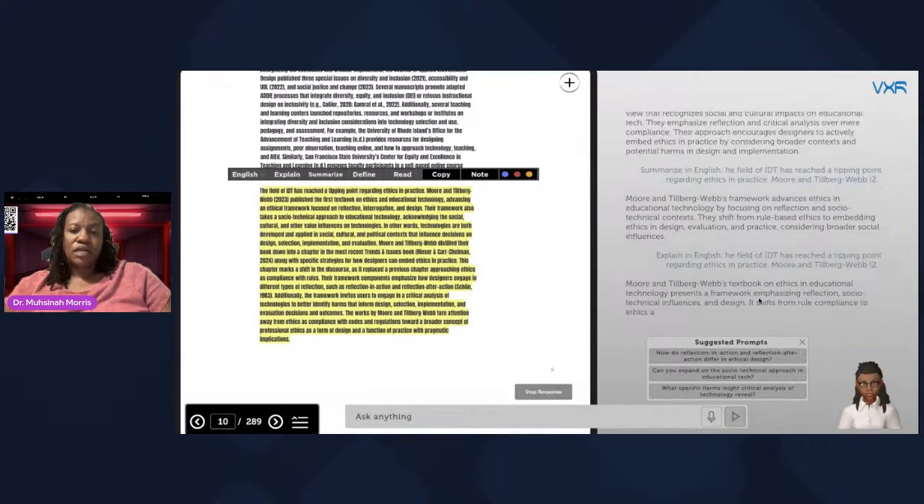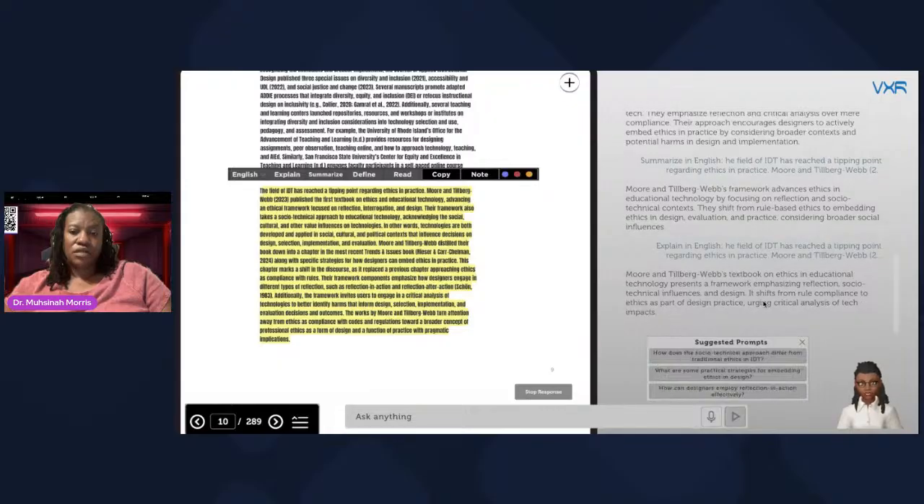It's also going to give you the textbook description. Moore and Tilburg Webb's textbook on ethics in educational technology presents a framework emphasizing reflection, socio-technical influences, and design. It shifts from rule compliance to ethics as part of design practice, urging critical analysis of tech impacts.